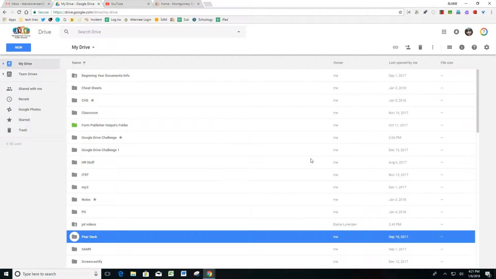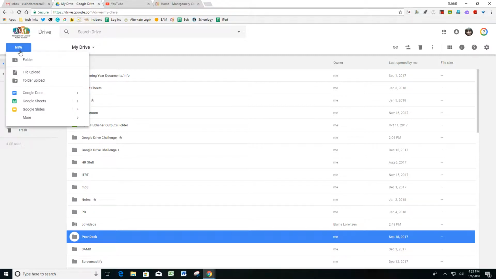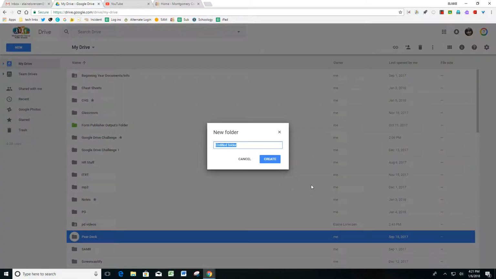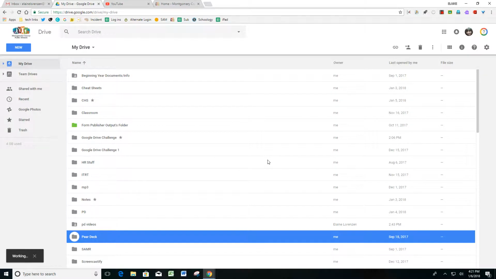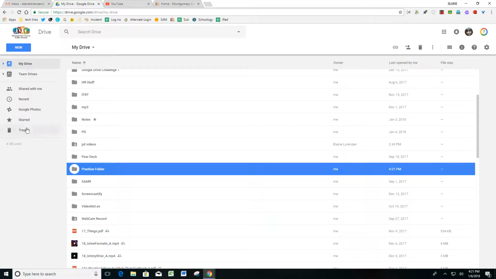So to make a brand new folder, this is what I want you to come away knowing how to do if you don't already know. And Google is quite intuitive and it's very easy to figure out, but I just want to increase your comfort level. So we're going to go through the steps really quickly. To make a new folder, I go up to the New button, I click it, and I choose Folder. I give my new folder a name. I'm just going to call this Practice Folder for now. And I click Create. Notice that my practice folder is going to appear in my list in the proper alphabetical order, which is really helpful, right?